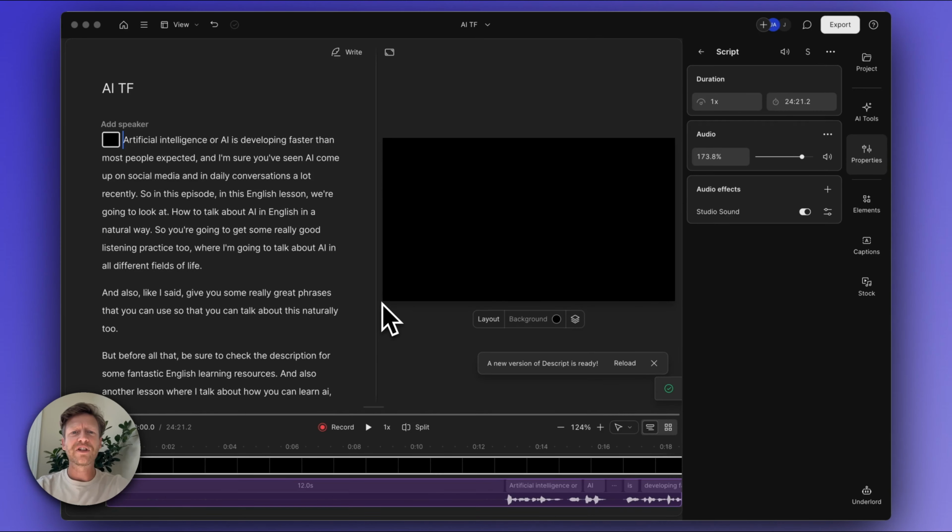Here we are inside of Descript, and what we are doing right now is editing an audio file to make it a video podcast. You can also think about this in terms of creating faceless YouTube videos, which is very popular at the moment. But what I'm going to show you step by step is how you can edit a podcast or an audio recording and turn it into a video that you can put on YouTube.